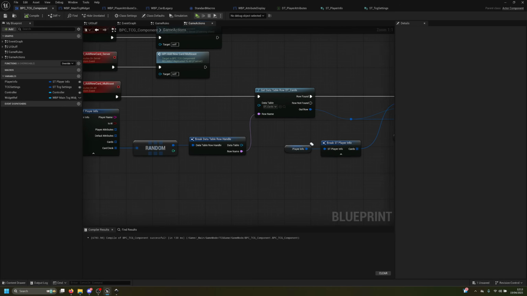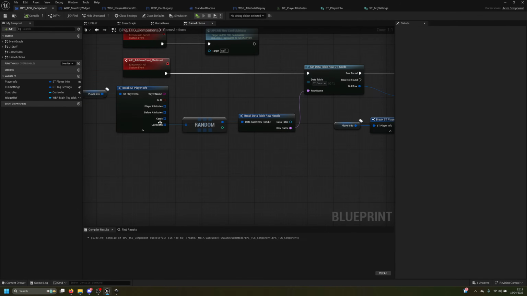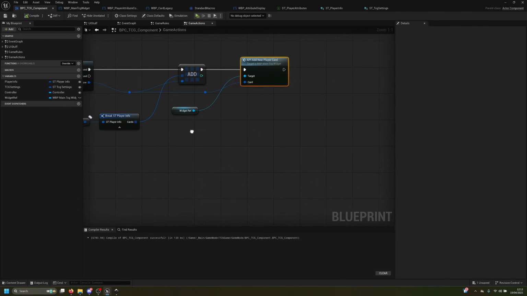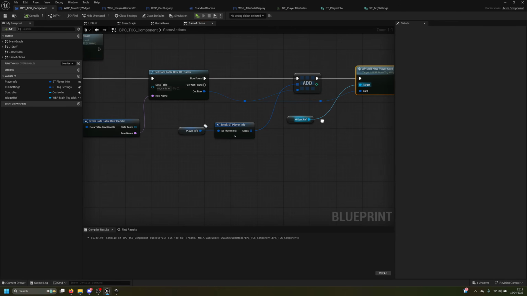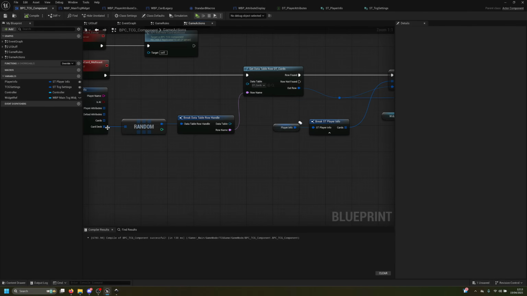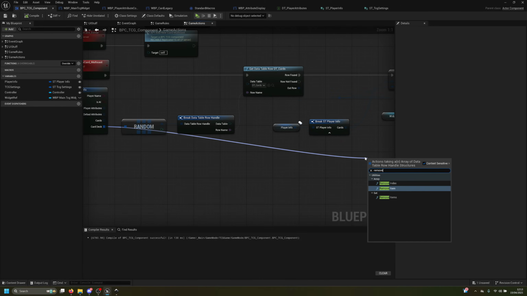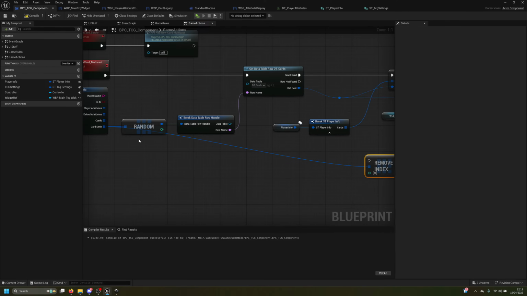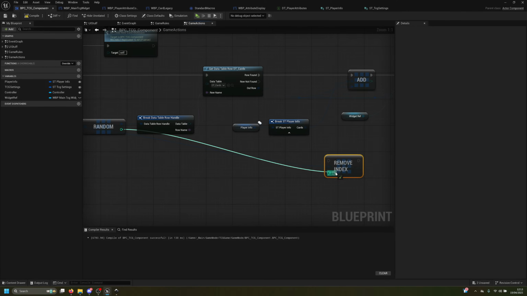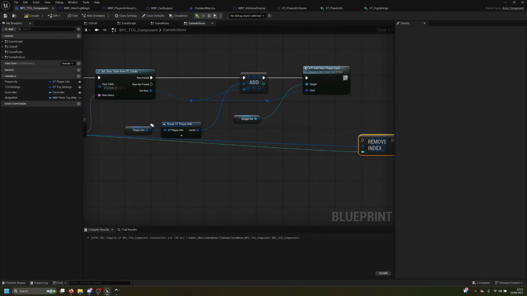So now what happened is that I don't want to see this card again. After all this happened, I want to get the card deck. I want to remove the index. The index I want to remove is the random one. And I just want to plug it right here. That's all we've got to do here.